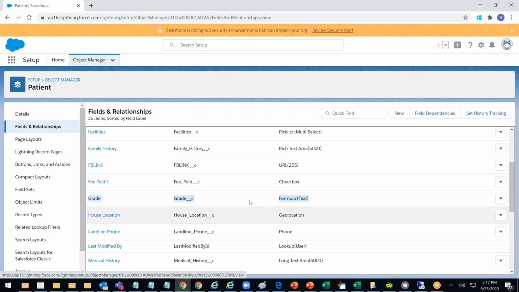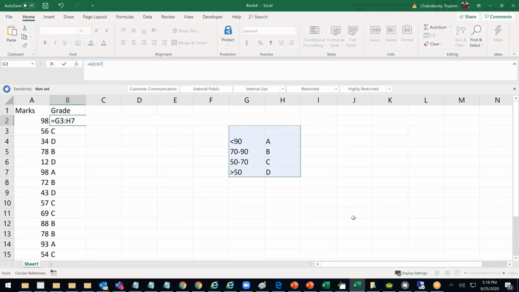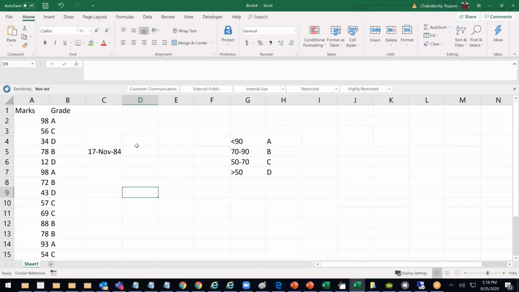Right? Next, I want to calculate the age. For example, 17 November 1984. Let's calculate my age, where I stand. Tell me, how will you calculate the age here? I gave you my date of birth here. First, give me the age. I don't want it in days and months. Give me years. What will you do?